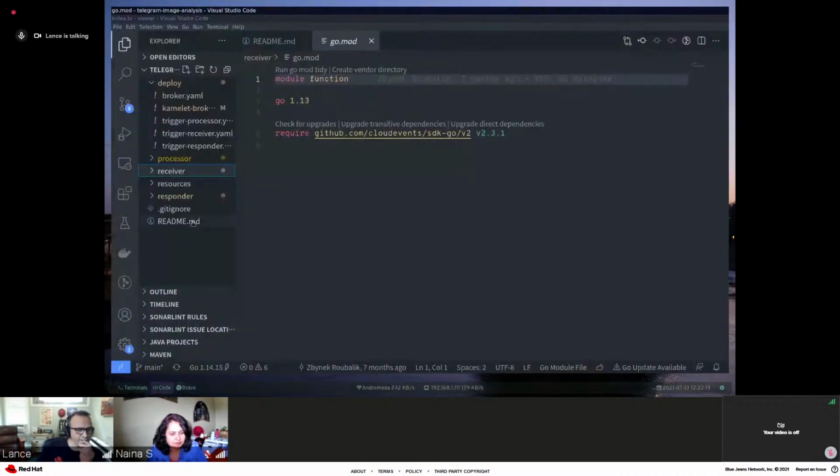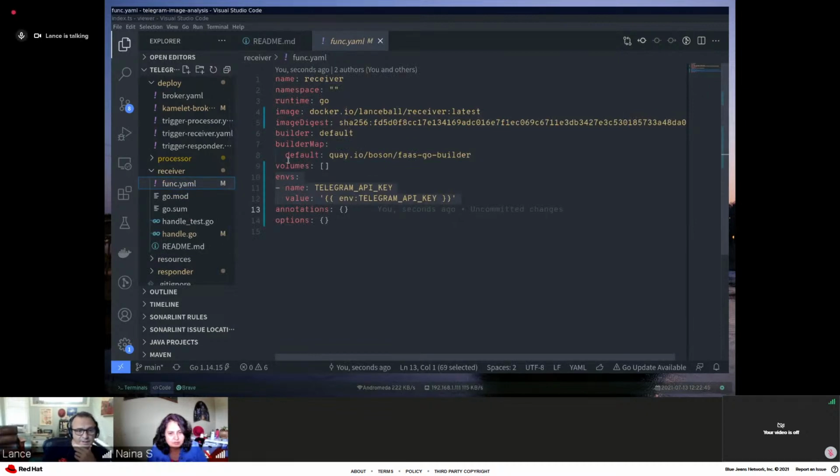Another thing I wanted to show is configuration for your functions, right? A lot of times when you're writing an application, you've got some secrets that you don't want checked into GitHub, like, for example, API keys. If you have an API key for a Telegram bot, you don't want to check that in because that could be seen out in the real world. So what we have is the ability to specify things like environment variables in this configuration file called func.yaml.